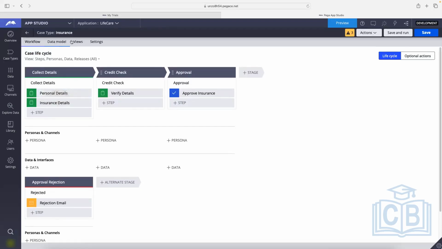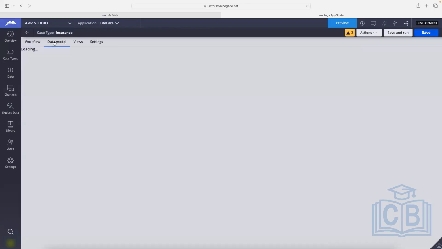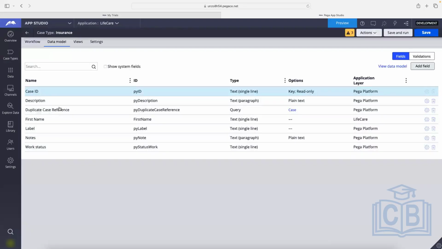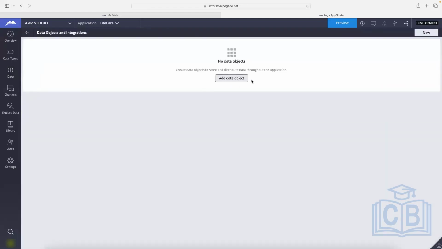You see above we have one tab, data model. Either I can create from here, or you see we have one more tab here in the records, data. I can click and right now it says no data object, but I can create my data object. So I'll create one from both, so you have an idea. I click on this data object.